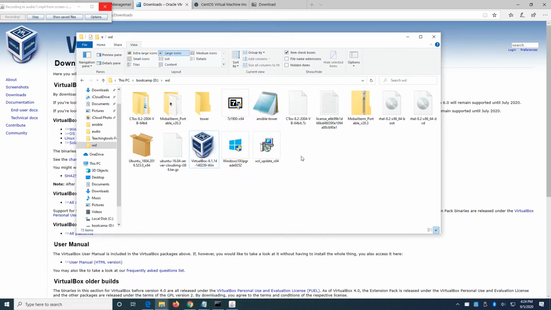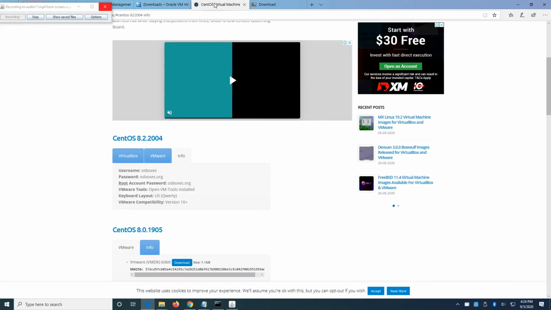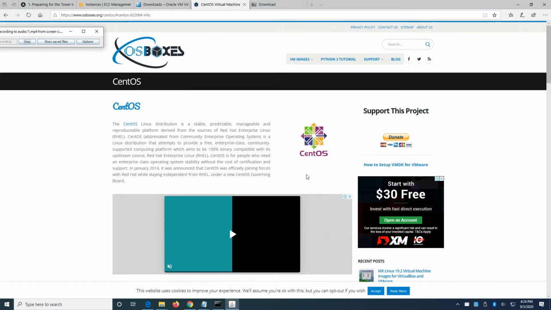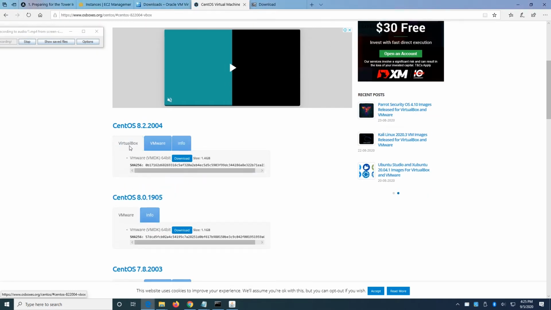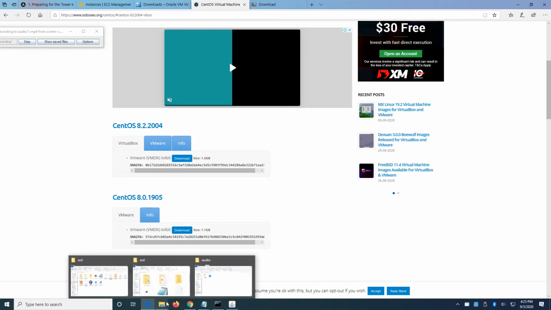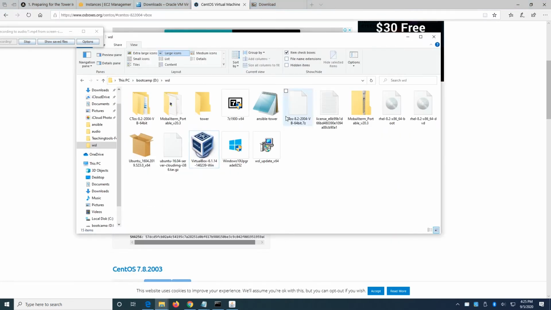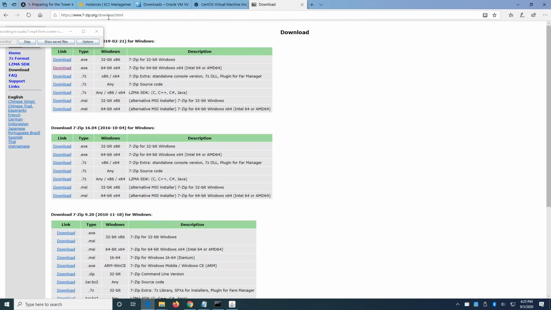Okay, the second one is to download the CentOS VBox image. This is the URL, and we can select VirtualBox. We can download the latest copy, which is 8.2.2004. There are a few variations here. This is for VMware, but we are using VirtualBox, so make sure you choose VirtualBox and then click on download. The file that is downloaded is actually a 7-zip file, so it looks something like this.